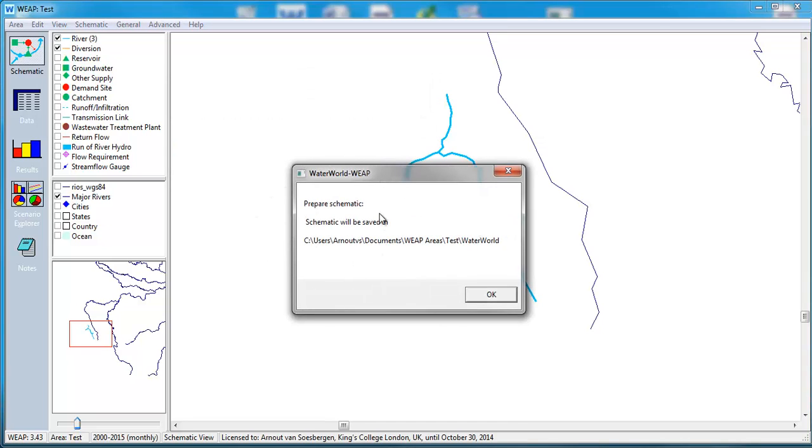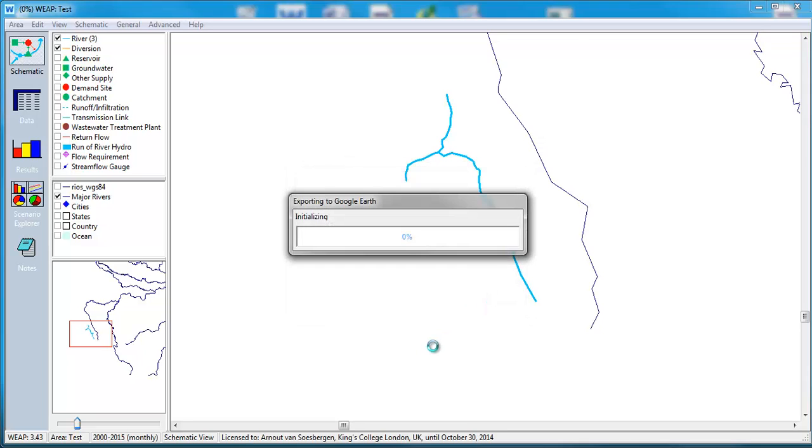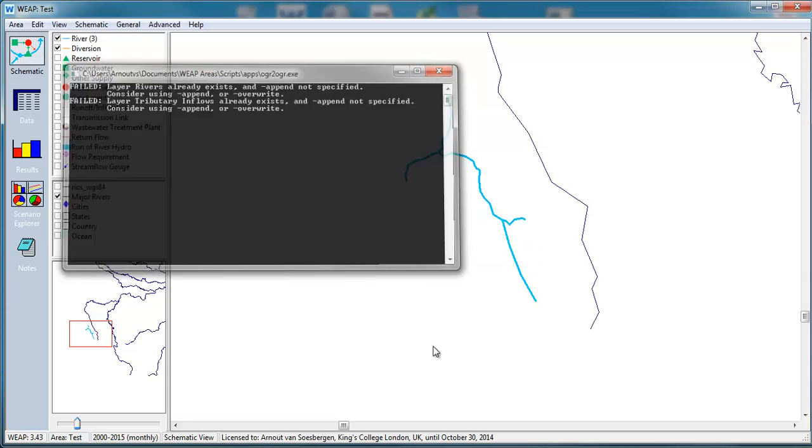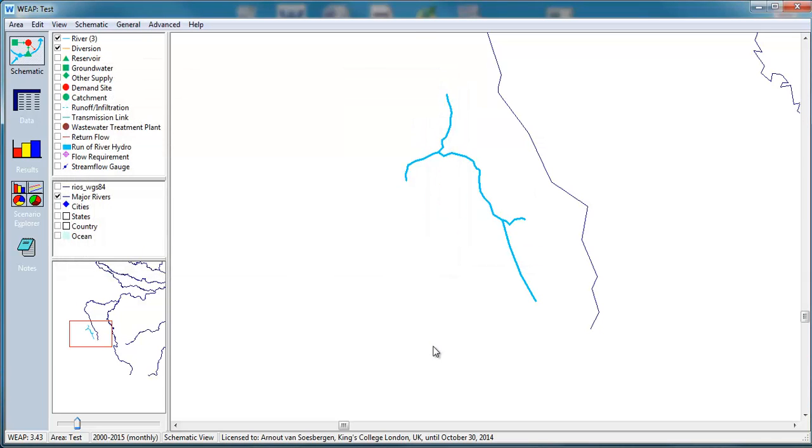And what the software is now going to do, it's going to prepare a schematic, and it will save it in this folder. So I'm going to click OK and let the software do its thing. Some pop-up windows might open. And this could take a while, depends on how complicated your network is in WEAP. But it shouldn't take more than a minute or two at the most.